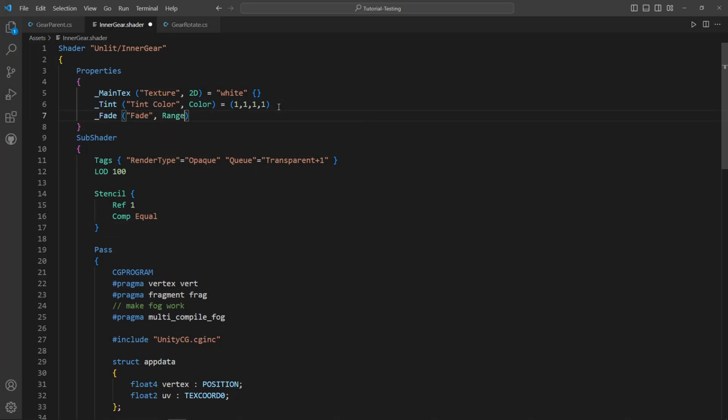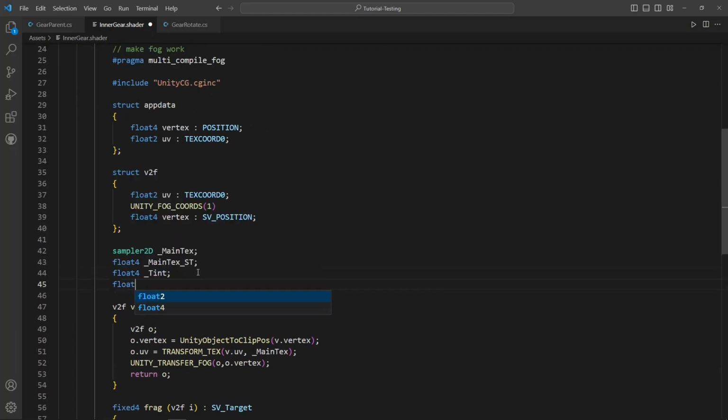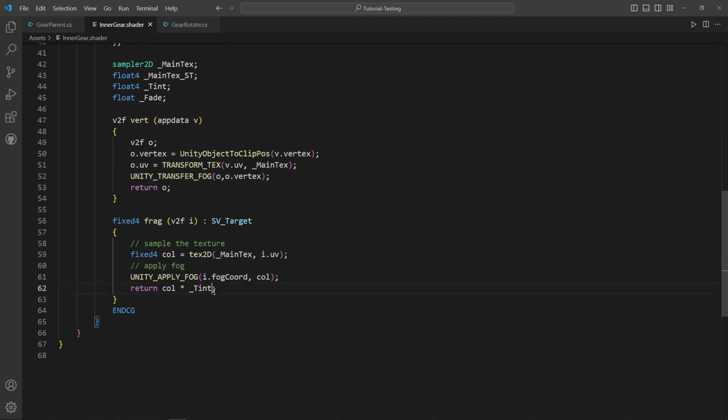And it's going to be a range, which is like a slider. It'll go from 0 to 1, and then we'll start it off at 1. Actually, we don't need parentheses there, I think, so we'll just say 1. And then I'm going to copy that and go down here, and we're going to declare it as fade, a float. And then we're just going to multiply that onto that final color. So as it gets towards 0, the color is going to get darker, and as it gets towards 1, it's going to be that original blue tint that we had.